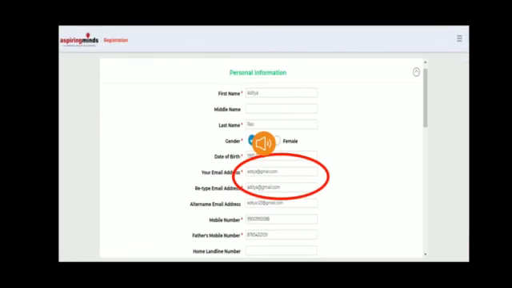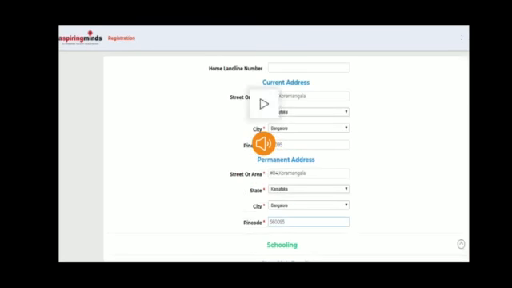Next page is about filling details. Here enter the details. First name and last name are mandatory. Please ensure that the email ID which you are filling is proper. The same mail ID will be used to access your account in future by you. Fill the current address and permanent address. Both can be same too.